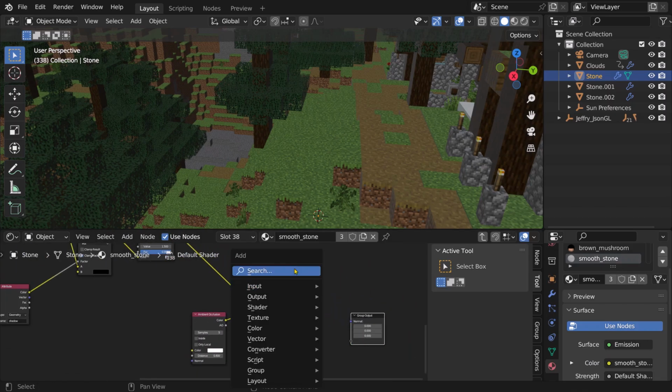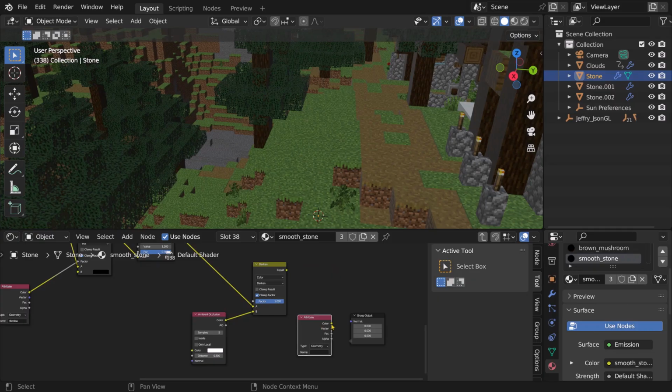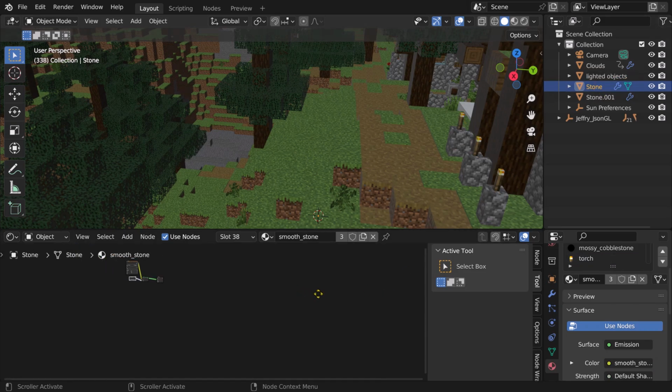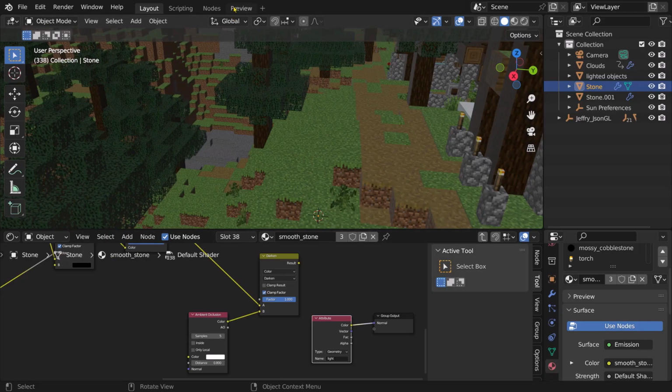Remove this, add an attribute node, and name it Light. All right, now name this Lighted Objects. All right, now we have a few things we need to put into geometry nodes, so head over to the nodes.